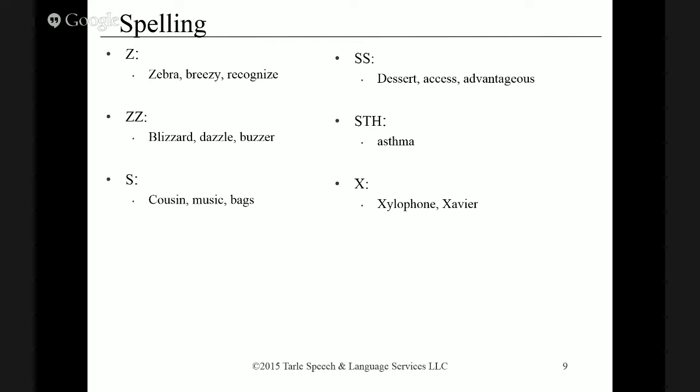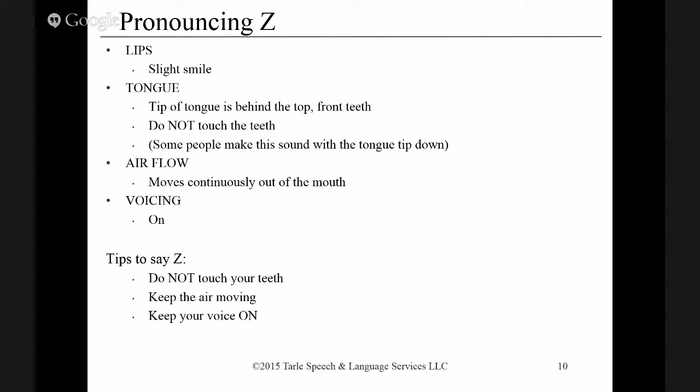And now we kind of get into the confusing part. It can be spelled with an S: cousin, music, bags. Yes, cousin, music, bags. It can be spelled with two S's: dessert, access. That's a mistake that I will fix. And advantageous, that's a huge mistake. I will fix that for sure, everyone. And then STH, asthma, and X, xylophone, and Xavier. So the handout will be posted on my website after class with corrections. So check back for that, and I will fix my little spelling faux pas, which is the second one of the day. So forgive me for that.